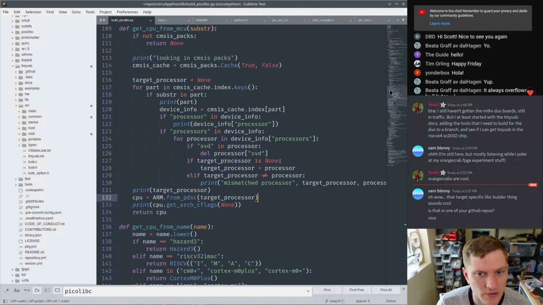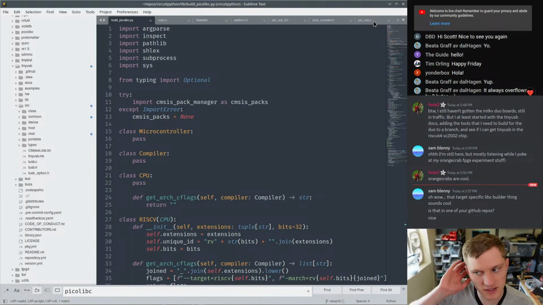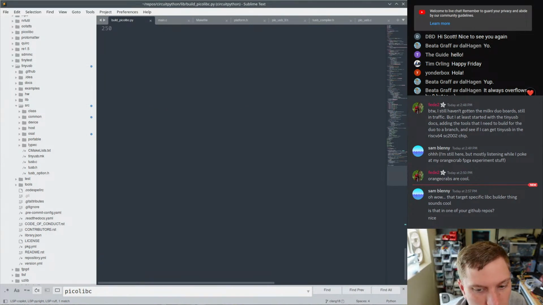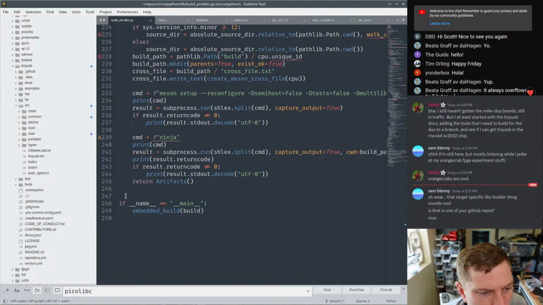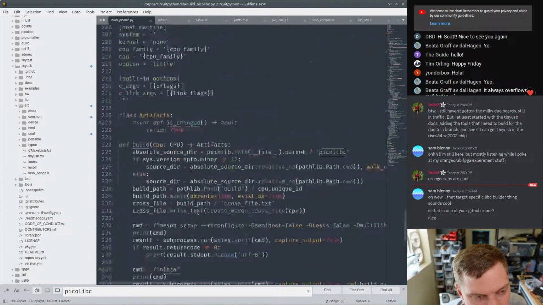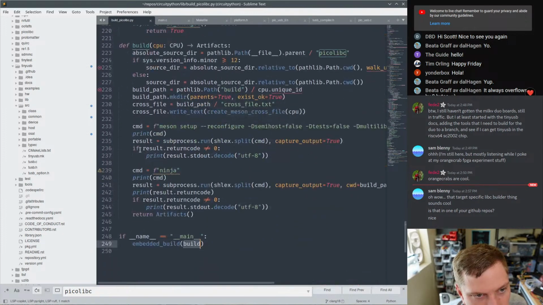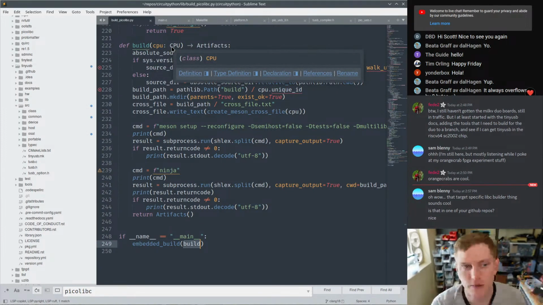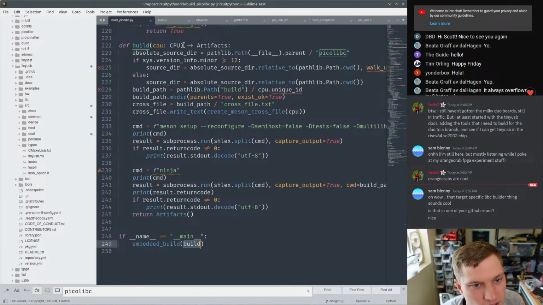It's the one that I had open here. So this is me thinking ahead to breaking this out as a tool. Actually, let me start from the bottom and work my way up. What I'm imagining is that if you're just running this file, you call this thing, embedded build or whatever we decide to call it, on this function that's local. So ignore everything above here. Imagine that build pico libc has this build function that takes in a CPU, which would be a type provided by that library, and artifacts would be a type provided by that library.